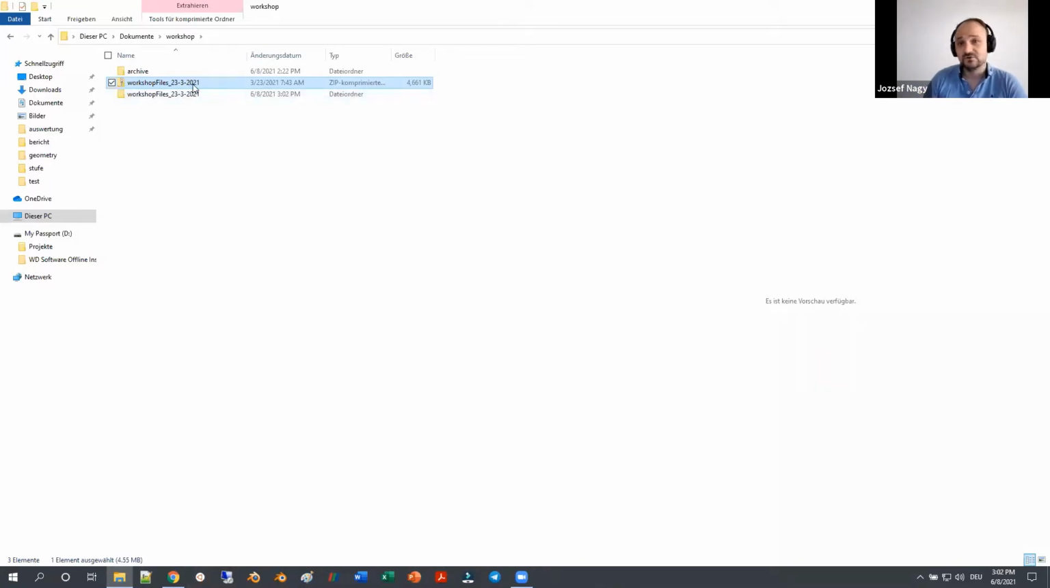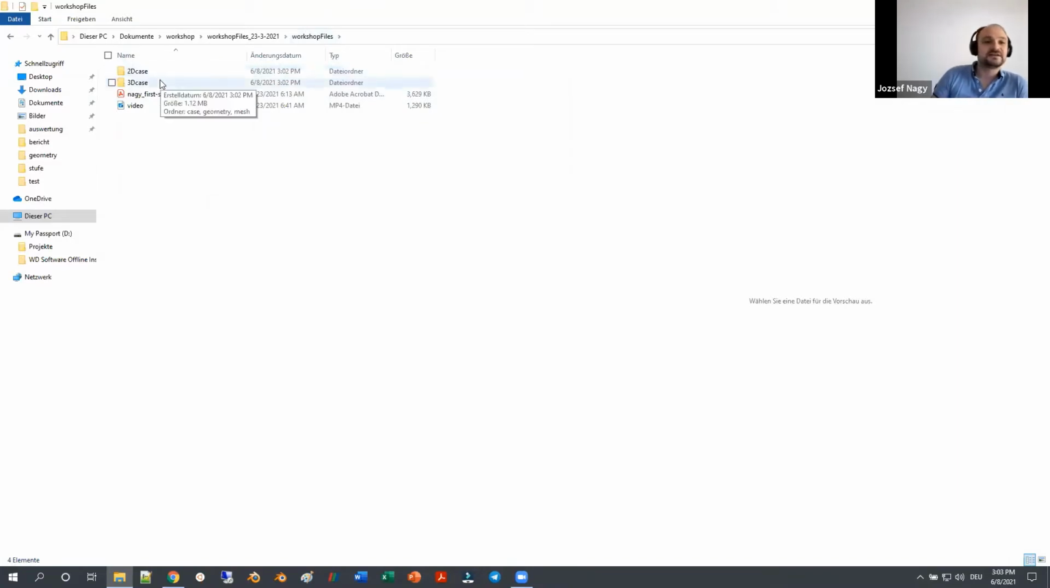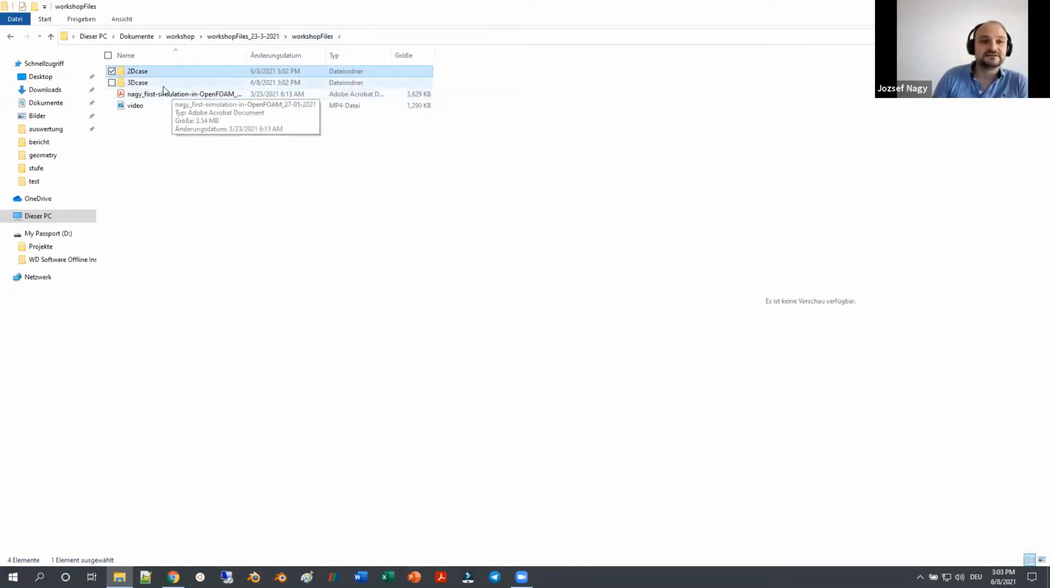Once you have downloaded and extracted the zip file, you are going to go into the folders, and there you have a video, an MP4 file, the PDF that you can also download separately, and then there is the 2D case and the 3D case. This is the material that we are going to work with today.